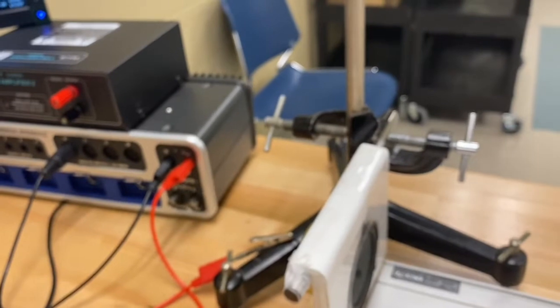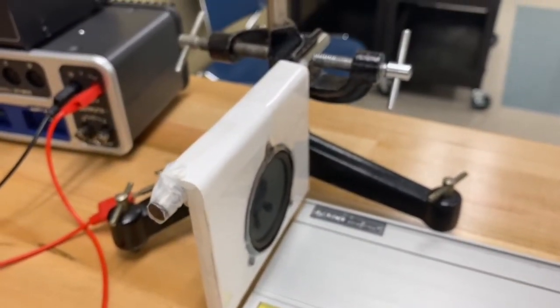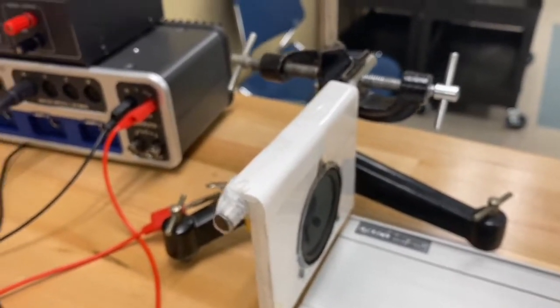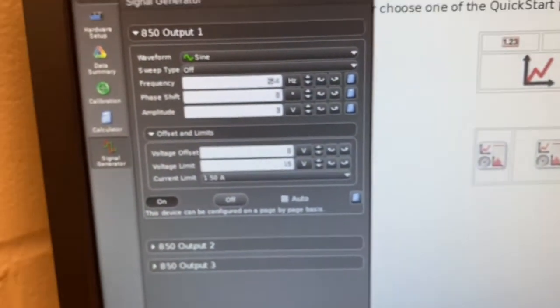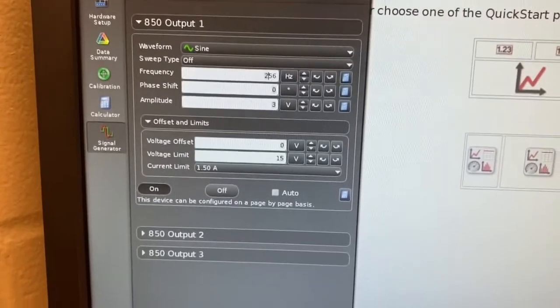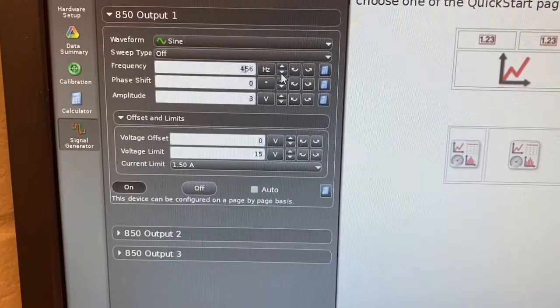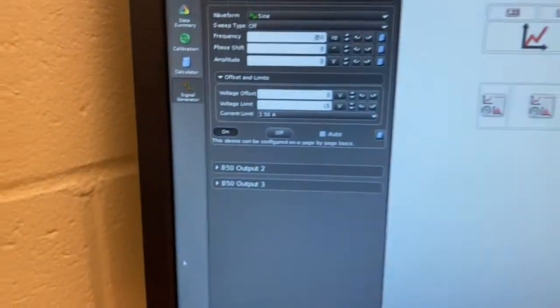And let me actually change the frequency, and you will hear different sounds from the speaker. So I'm just changing the frequency here, and then you will hear different sounds. Okay, let's use 256. I'm going to turn this off for now.